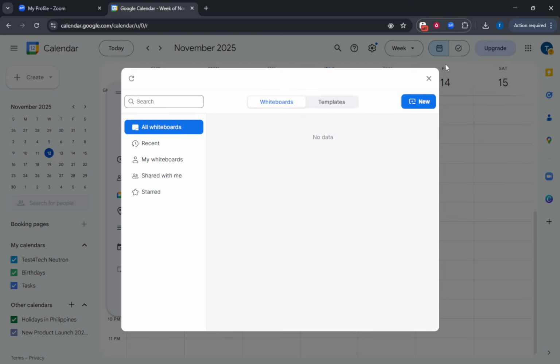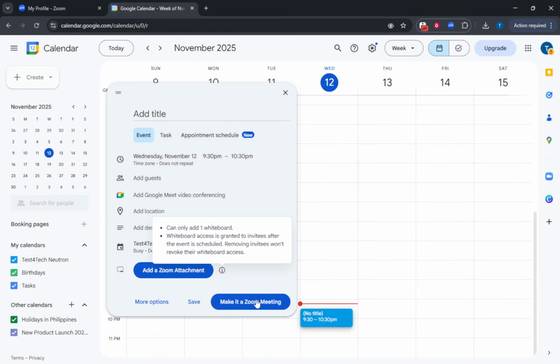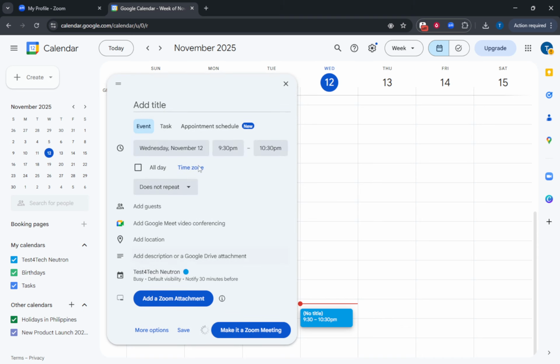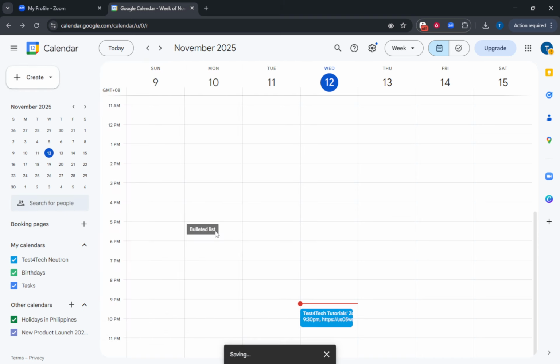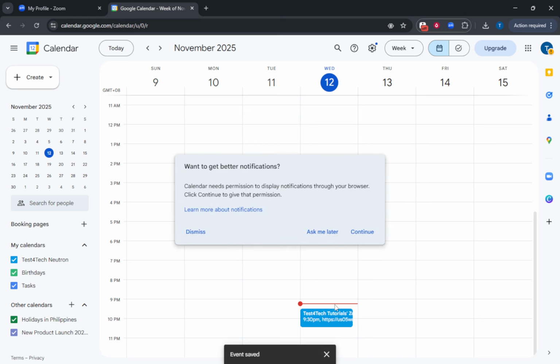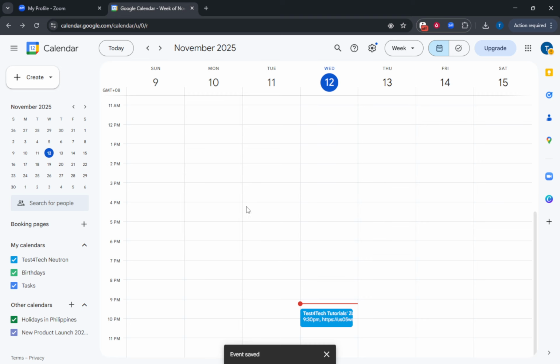Next, let's explore Method B, which involves manually adding the Zoom link. This option works well if, for some reason, you don't have the add-on installed. Begin by creating your Zoom meeting on either the Zoom app or their web portal. Once scheduled, copy the join URL or the full invitation text.